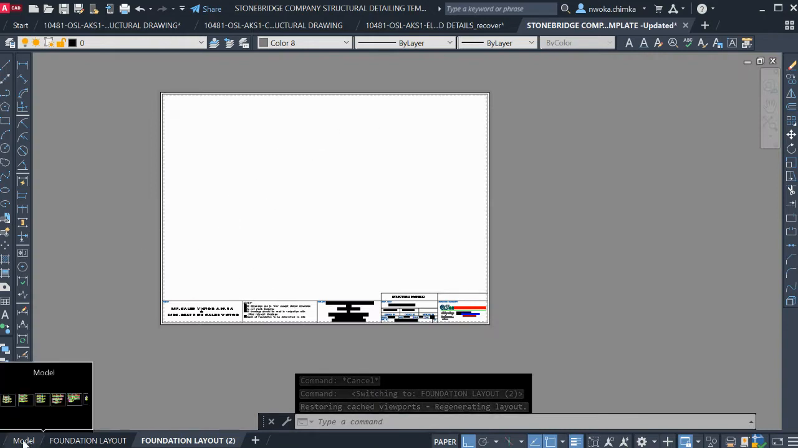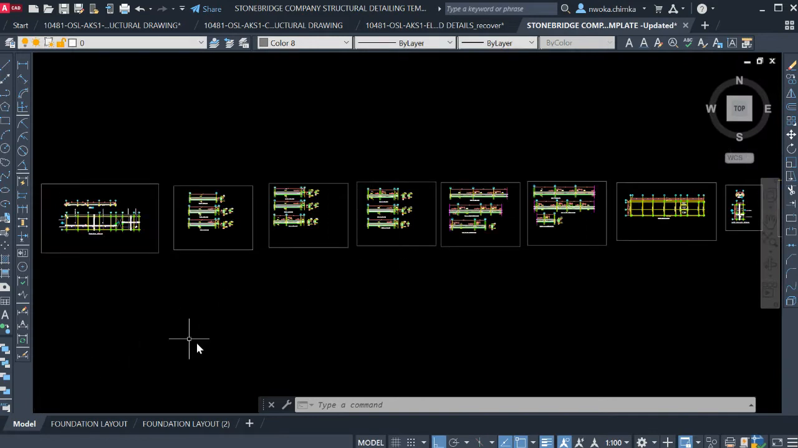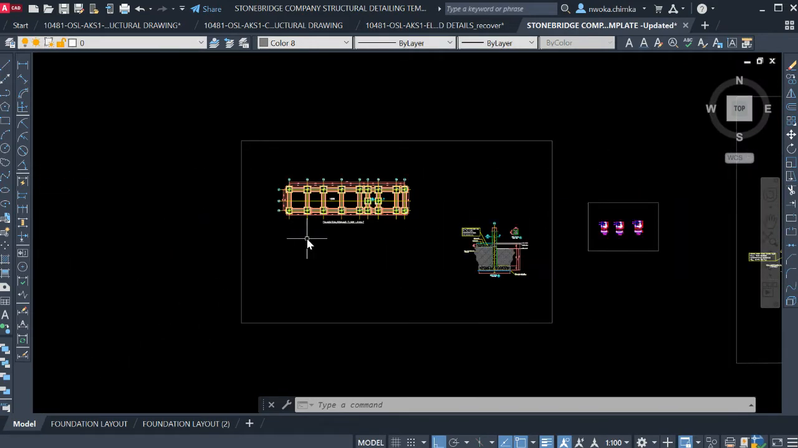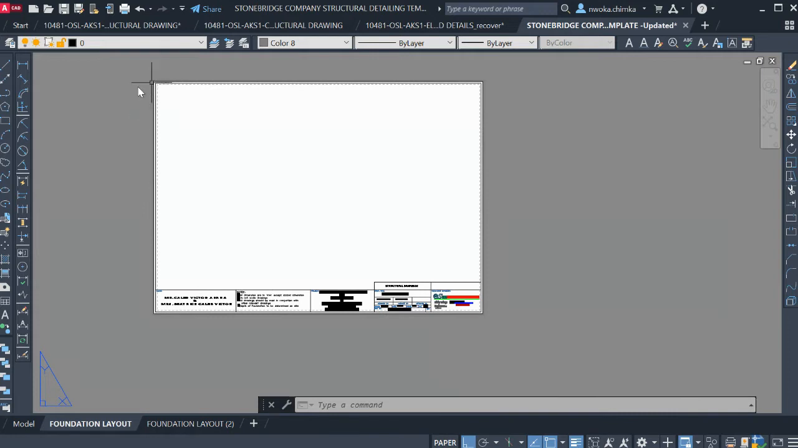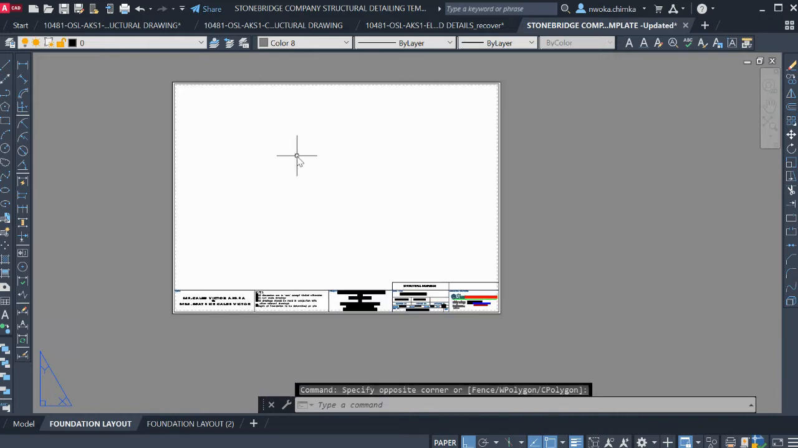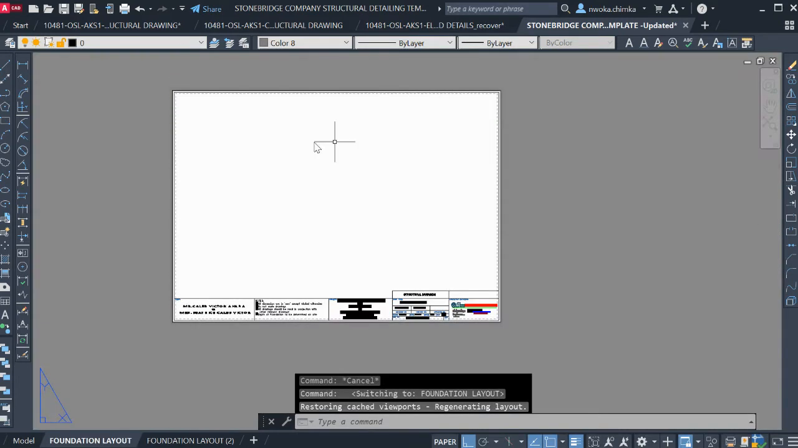Okay, so now I'll click on the model space to begin to transfer this drawing to paper space here, which is the layout. On this layout, the first thing to do is to set a viewport, because you can see that if you click on this place, you cannot see any drawing here. To be able to see your drawing, which is on the model space, on this layout, you have to set a viewport.